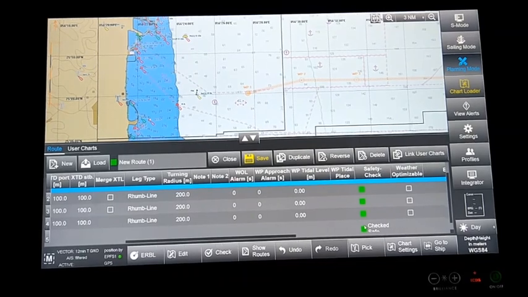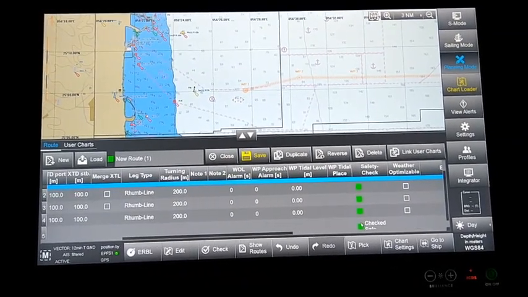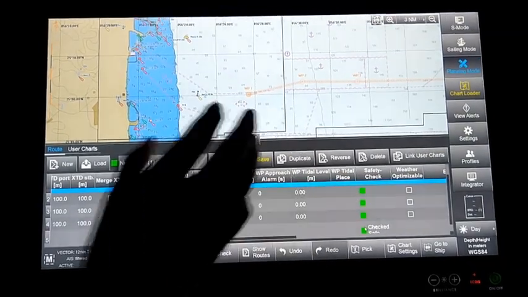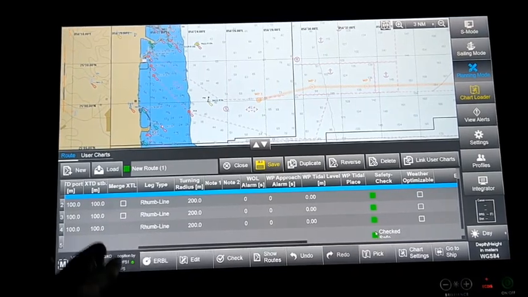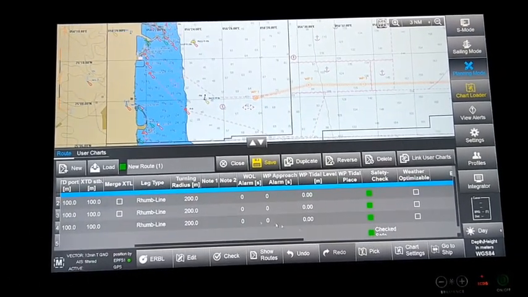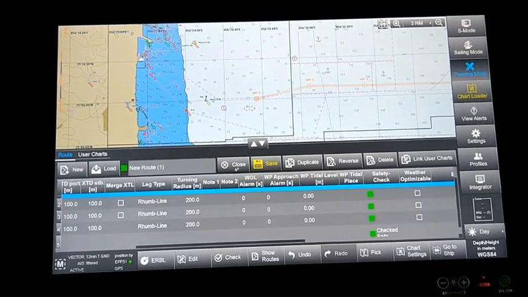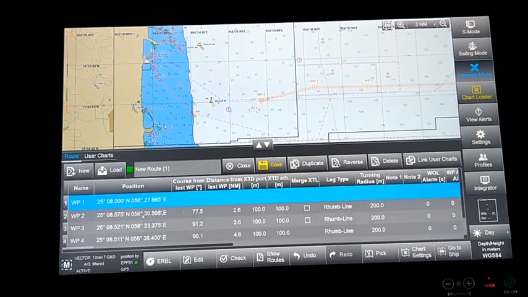So if the route is not safe at any point of time, it will show a red color over here, so that you can know that this waypoint is showing red, so there is a problem in this waypoint. I'm going to show you by creating one, changing the waypoint, and I will show you how it's showing red.